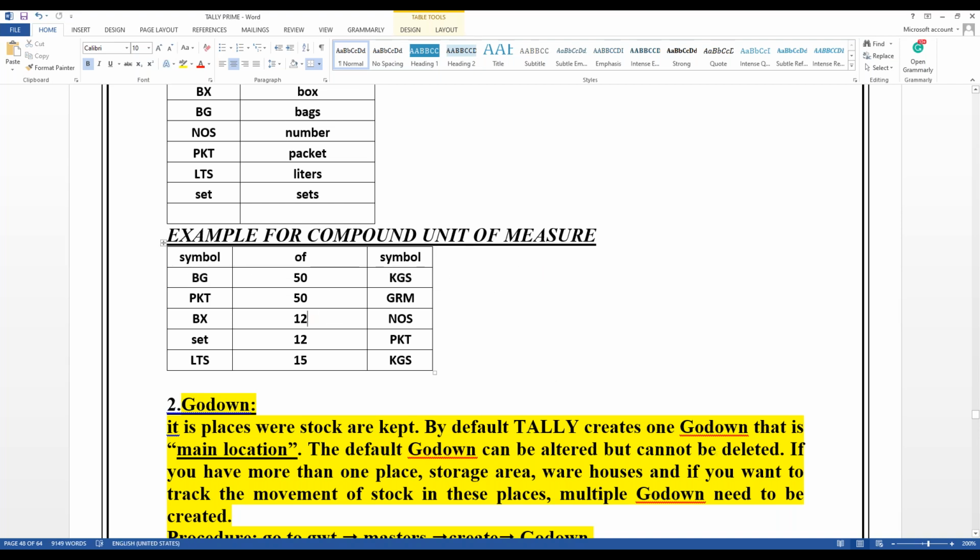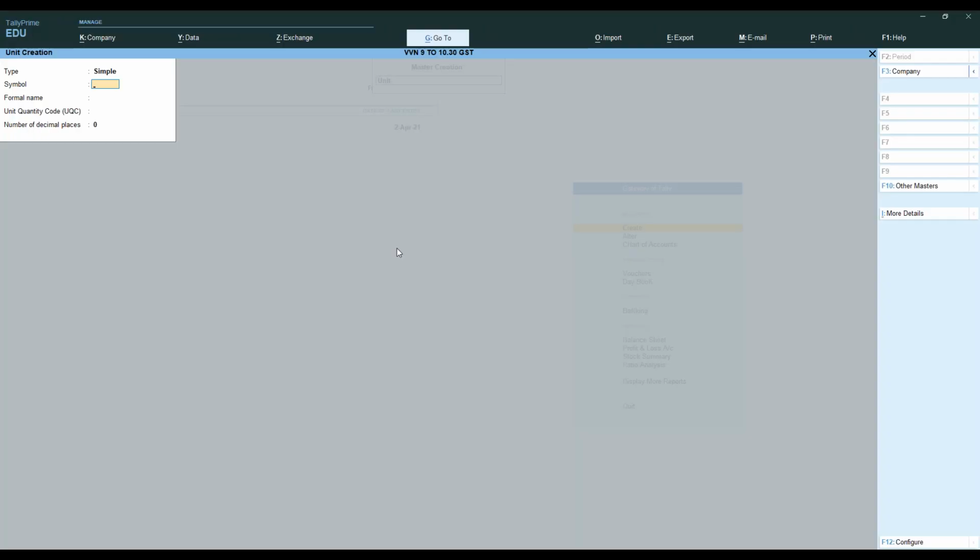Now, how to create this compound unit of measure? How do we do it? Let's say I'm on the same screen. What I do is press Backspace. Backspace, as you know, goes to the previous tab above. Backspace, I select Compound.